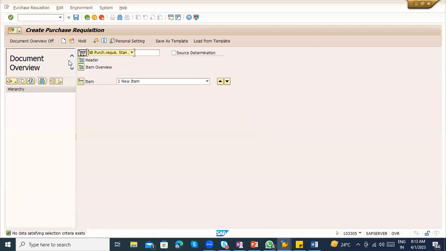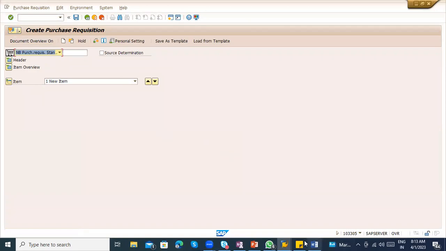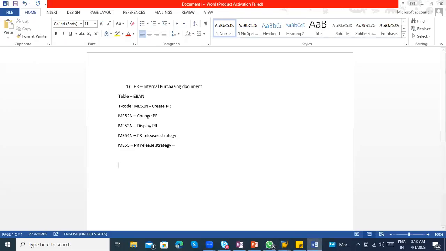Now, from the purchase requisition point of view, what information is required? We need the material number, plant information, quantity information, and the delivery date. These are must-haves, because we need to know what material you are planning, where exactly you are planning, how much you are planning, and when you are planning.